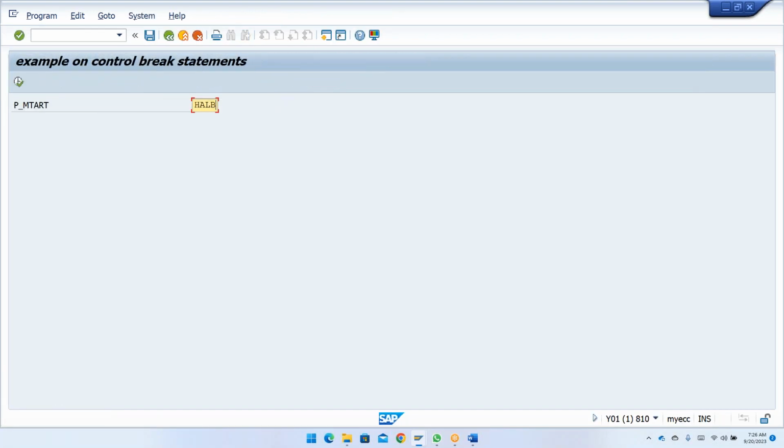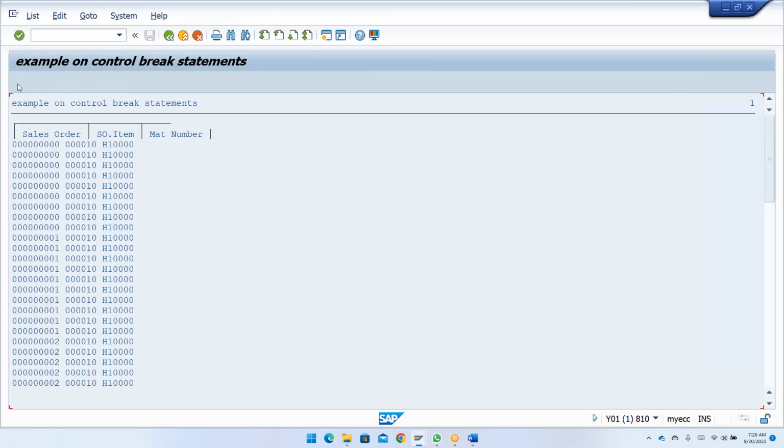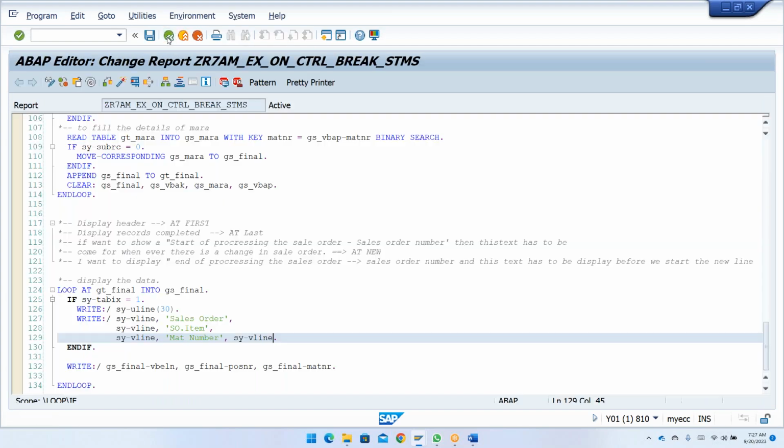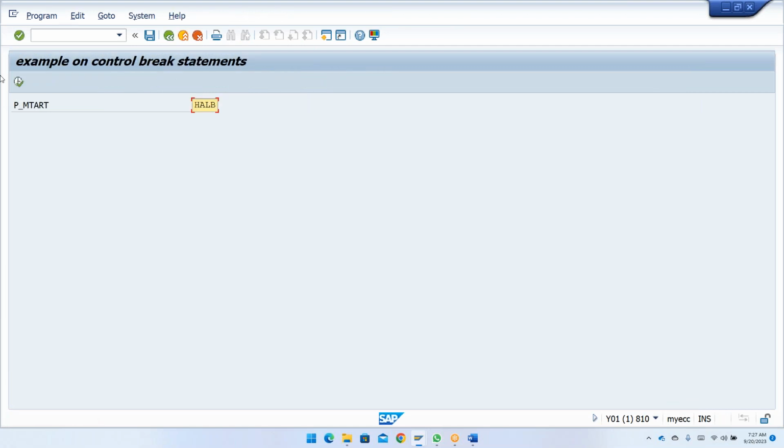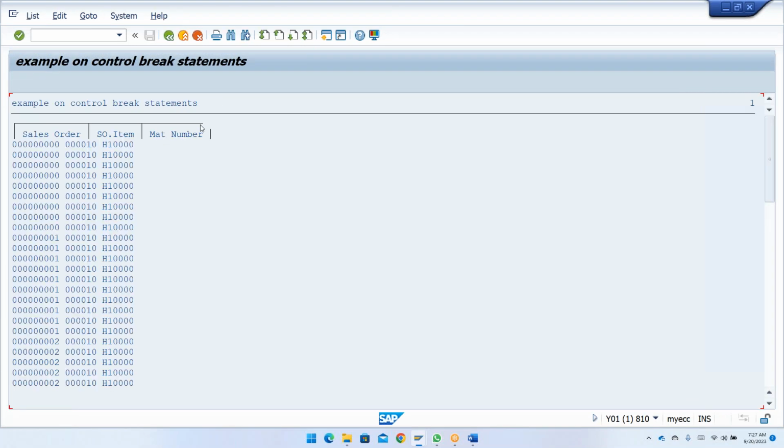If I pass HALB and click on execute, see here the sales order number, the sales order item and material. The line has now reduced, because you have added vertical lines. So you need to change this, let's take it to 36. There are no other options, so every time you have to provide this and check whether it is coming properly or not. Another two more characters.